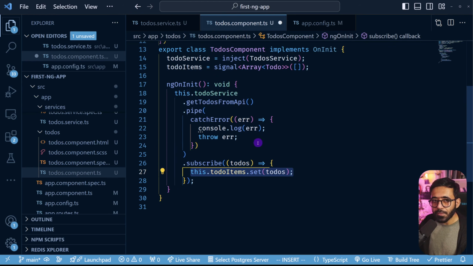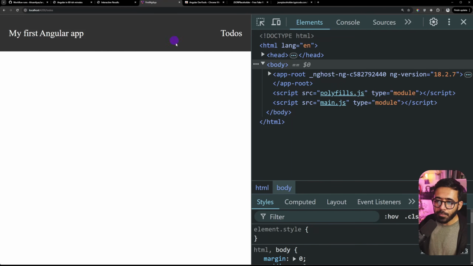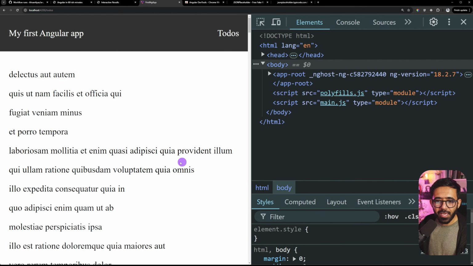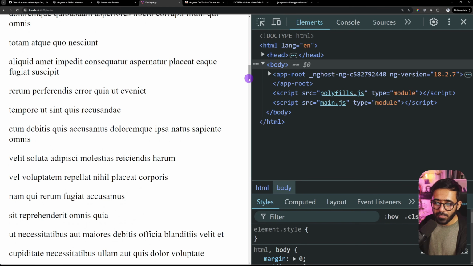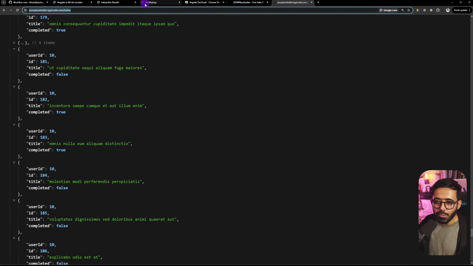Now, if anything goes wrong, if the API URL is wrong, if the server is down, we will basically be seeing this right here. Now you can alert the user, you can show a toast, be creative, but I've just put something bare minimum for now. Now, if I go to my app, let's see what happens. Hey, look at that. All of these to-dos are actually coming from the API. And you can see them right here as well. So how does this really work?